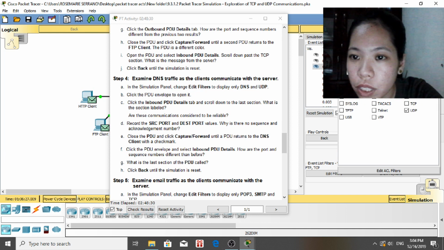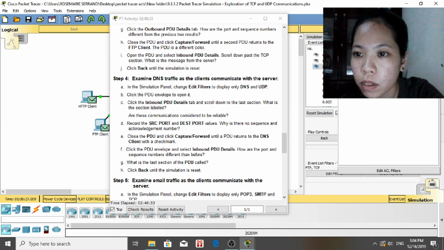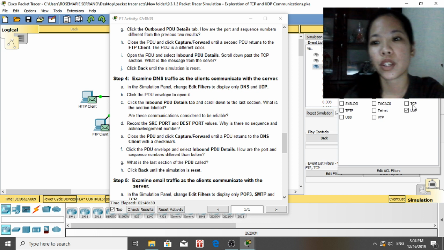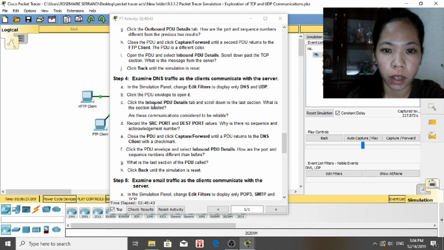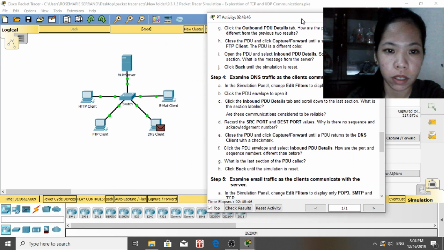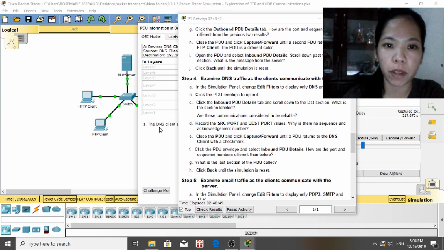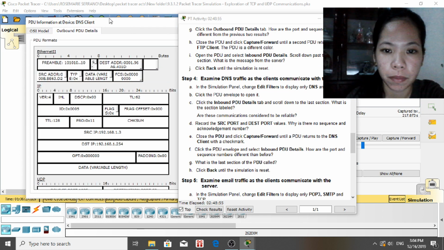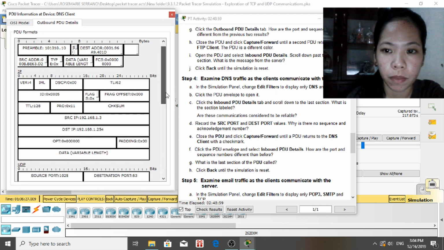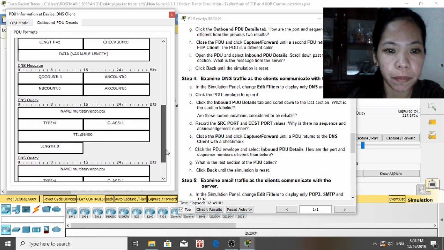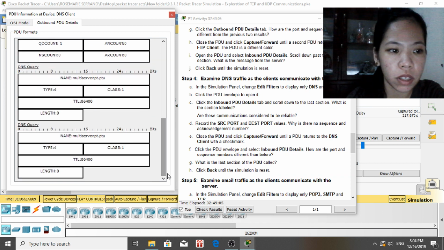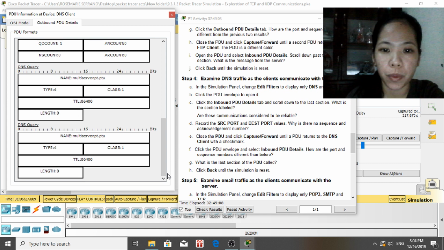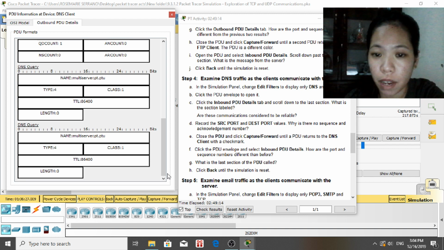So UDP and the DNS. Where is the DNS? So DNS and the UDP. And then, we will click the envelope here and we will open the PDU. What is the section labeled? DNS query. Are these communications considered to be reliable? This communication is not considered to be reliable.